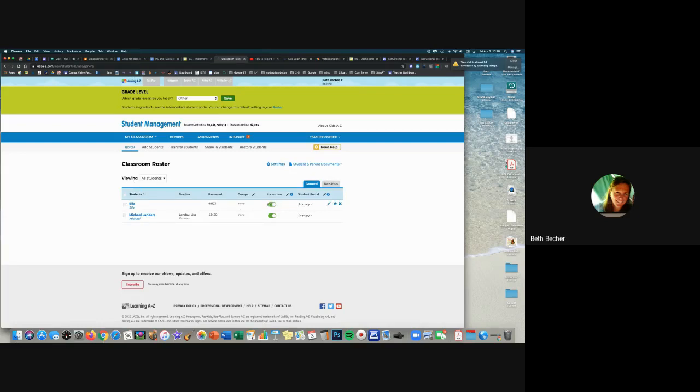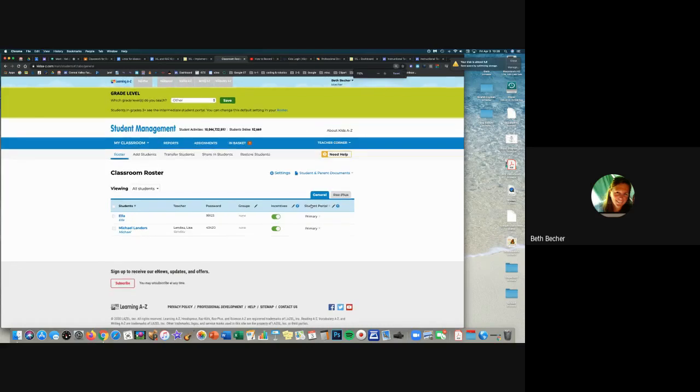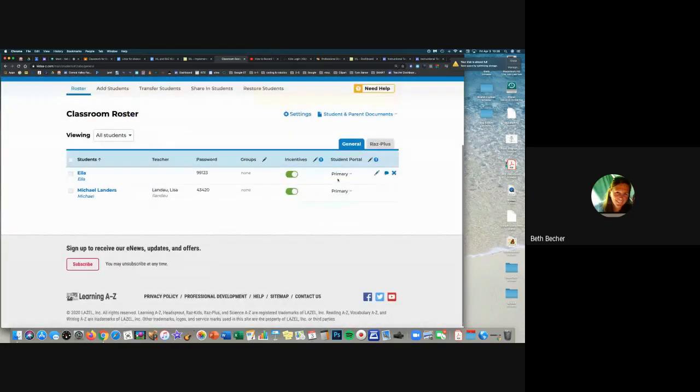in here, I can turn on and off the incentives. So the incentives are that little robot they can design, and also their little rocket ship room. How do I want the portal to look for each student? This must look tiny to you guys. So I can have a primary room or an intermediate room. The intermediate room is usually more appropriate for 3rd grade and up. I can edit the student. I can send that student a message, or I can remove the student. So those are the options in the General tab.